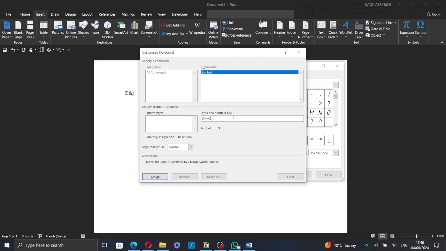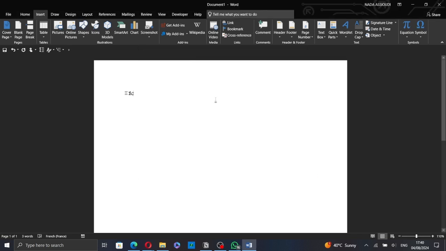So let's insert Ctrl plus Q, then click Assign and close. Now every time I press Ctrl plus Q, this symbol will be inserted. And that's it.